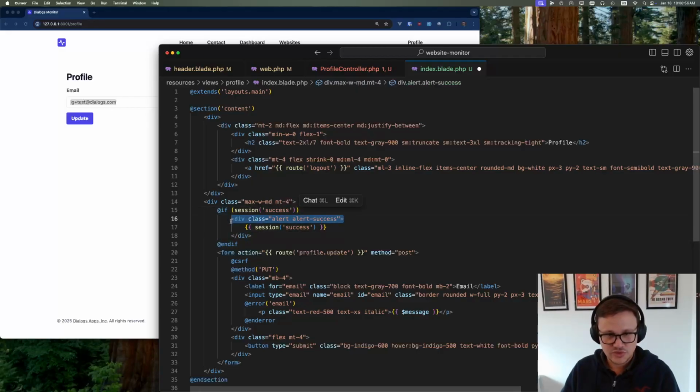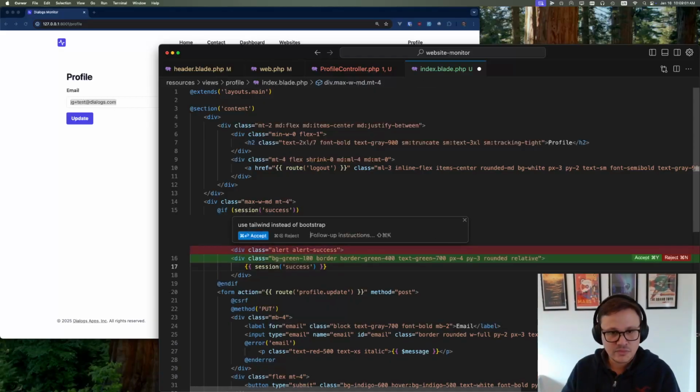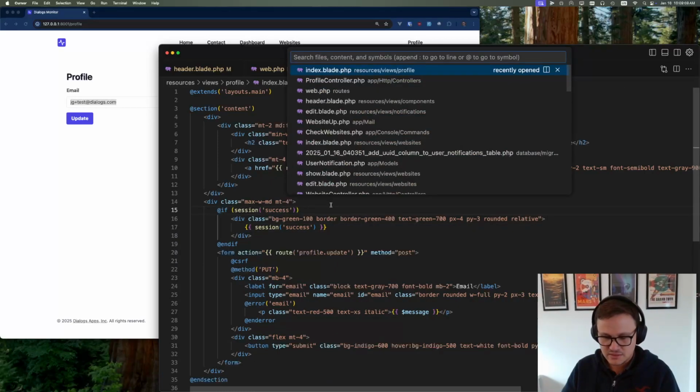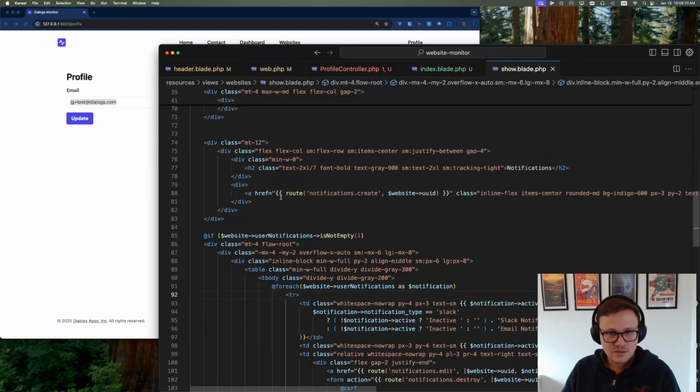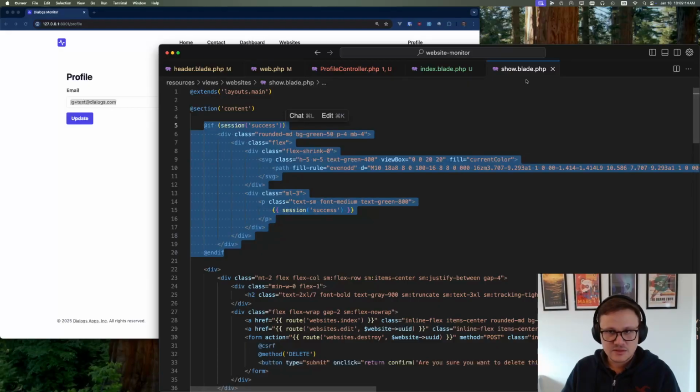But this is Bootstrap. We're asking it to use Tailwind. Well, you know what? We have this already working in other pages. Yeah, it looks like this. Success message.